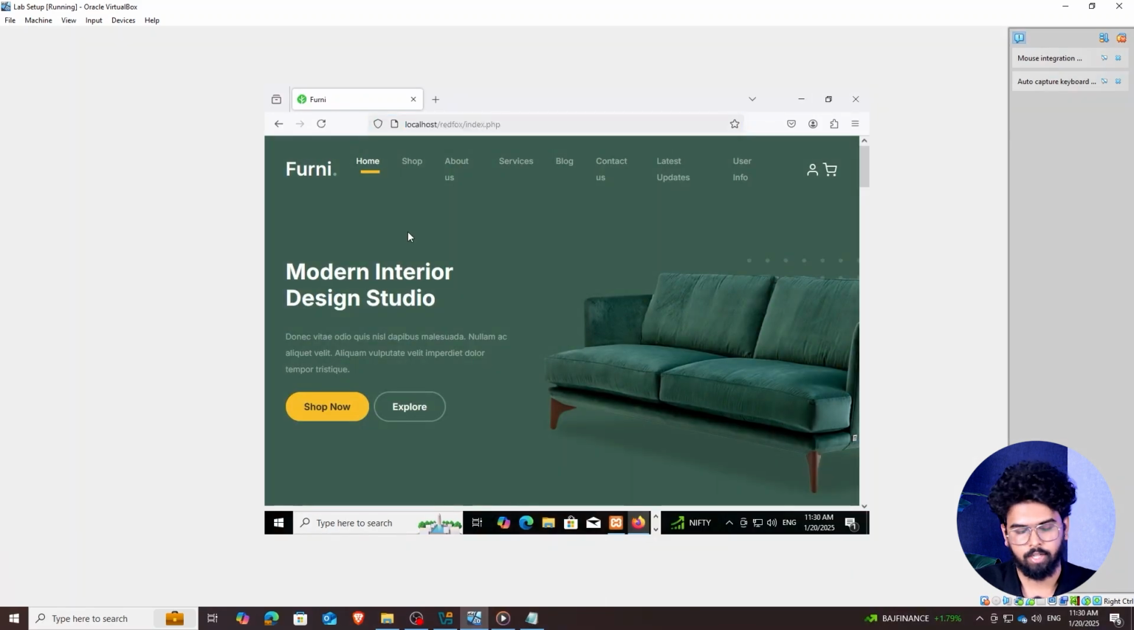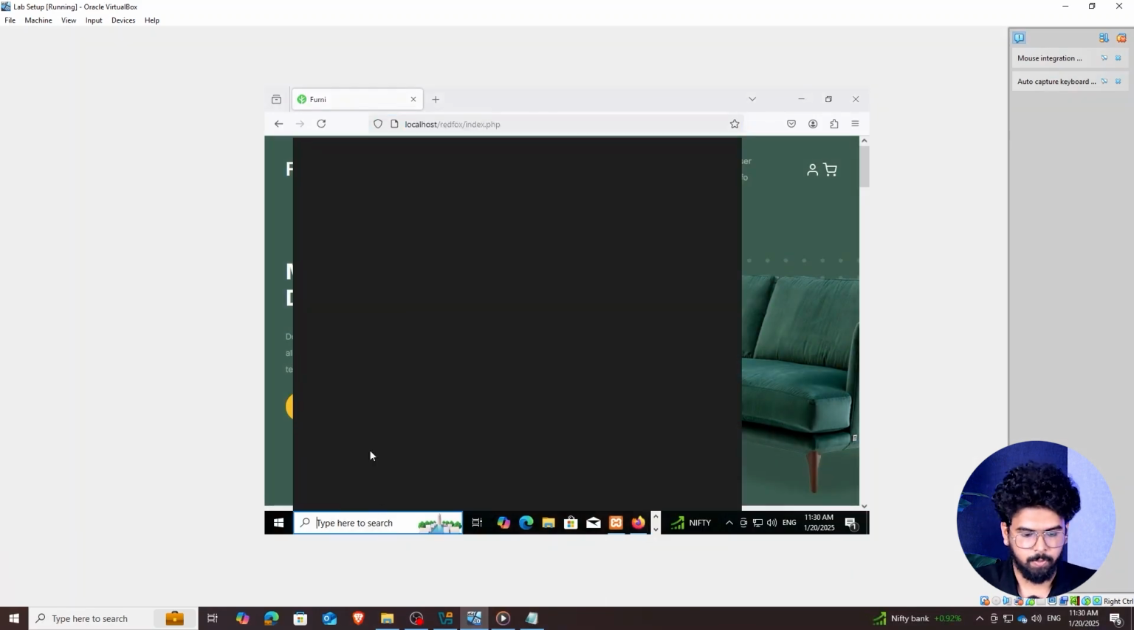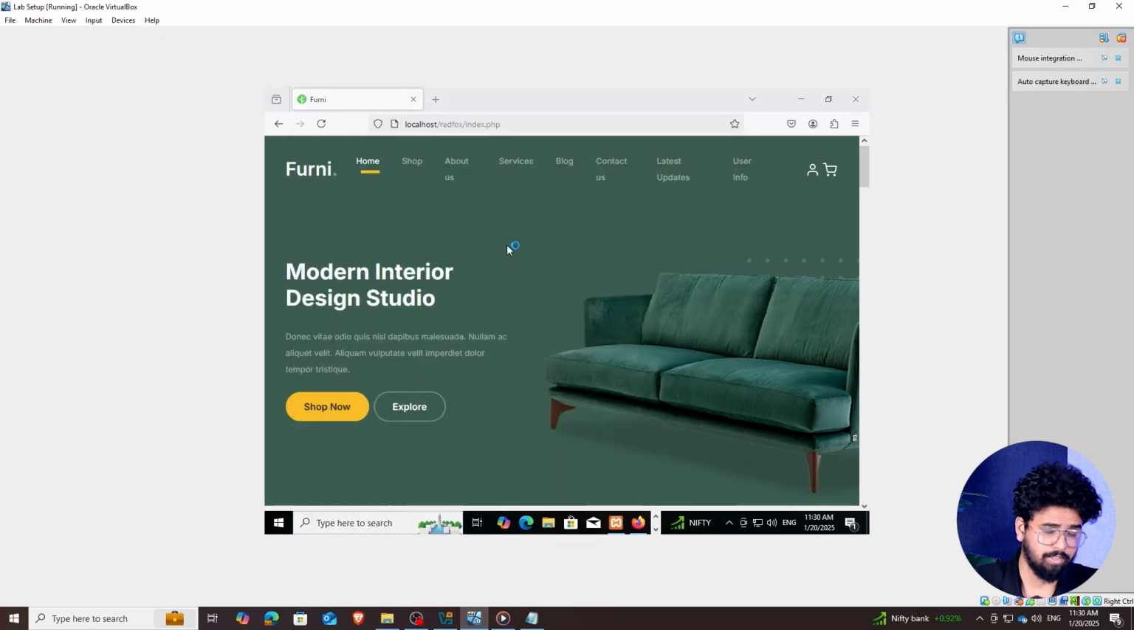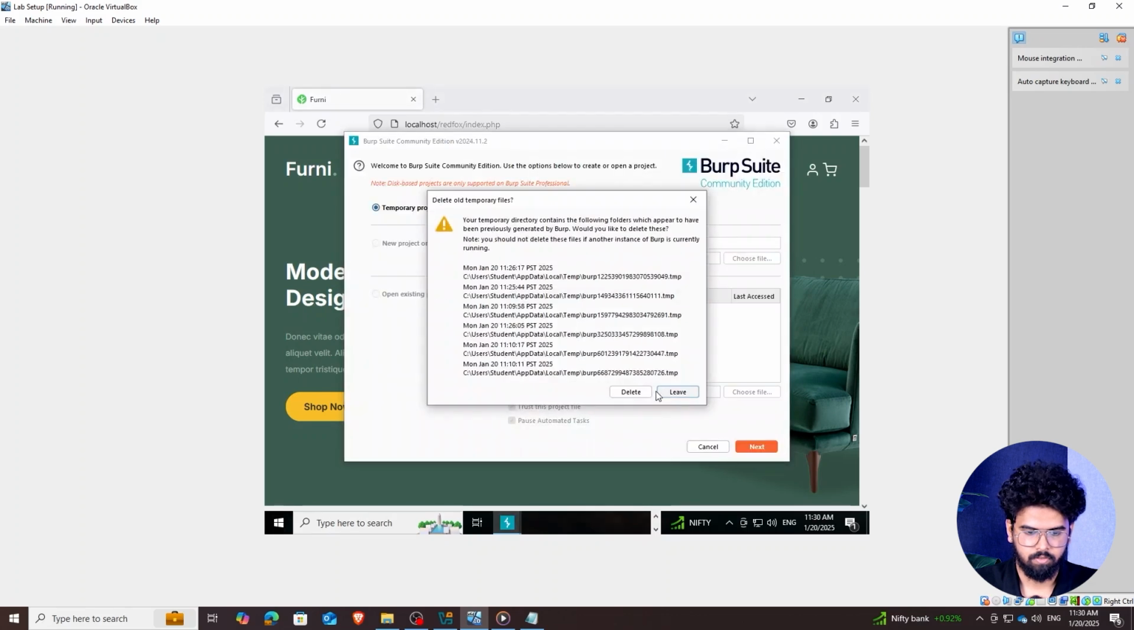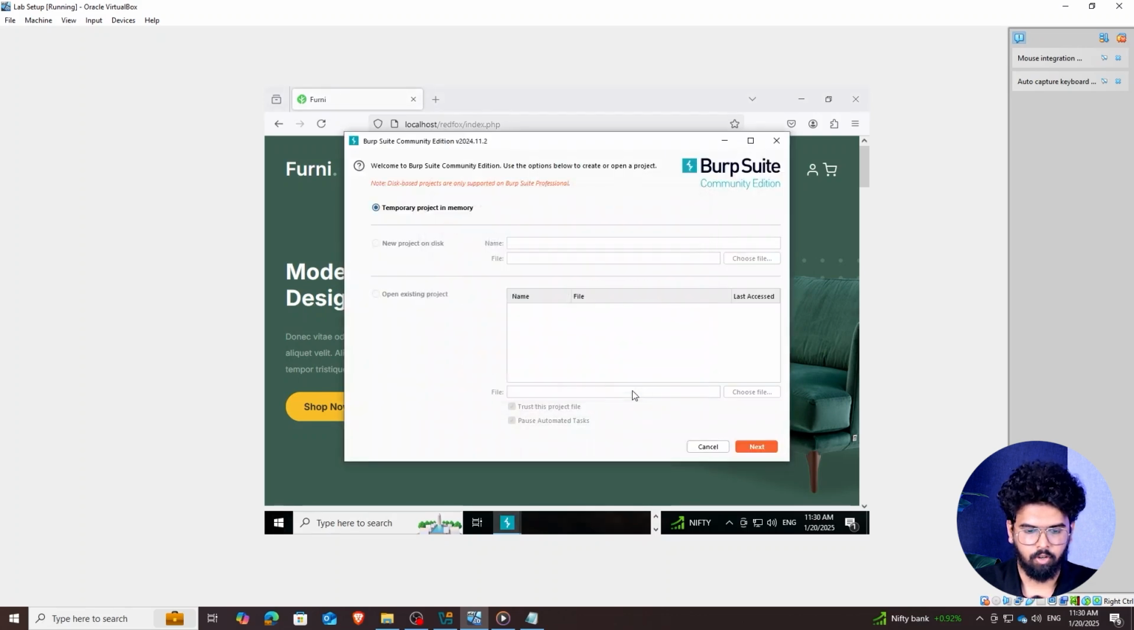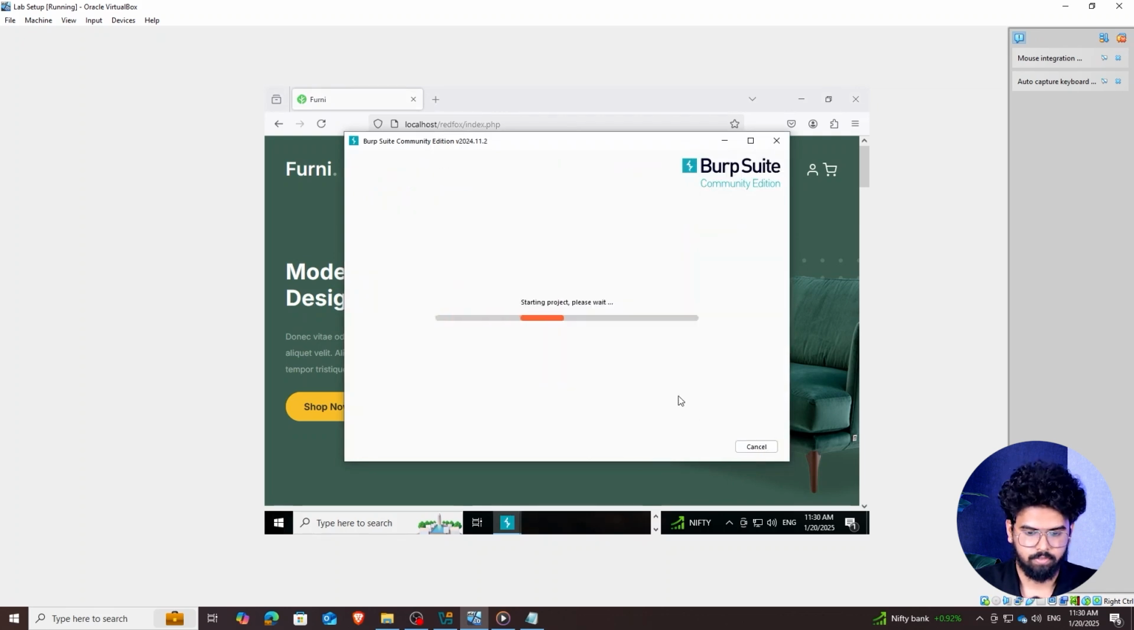Now the next thing I want you guys actually to do is go to the search bar and search for Burp Suite. You don't have to run the hassle of downloading it. Just give it some time to boot. Click on next and click a new project. Since it's our first boot, it might take some time, but it really will smooth out once all of the stuff is done and dusted.